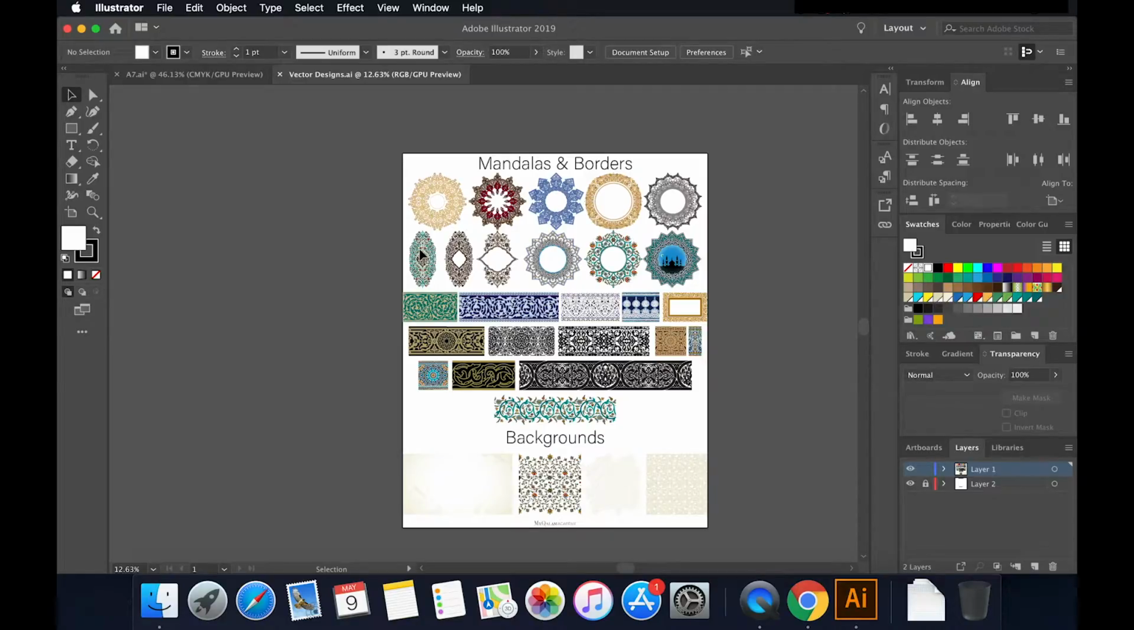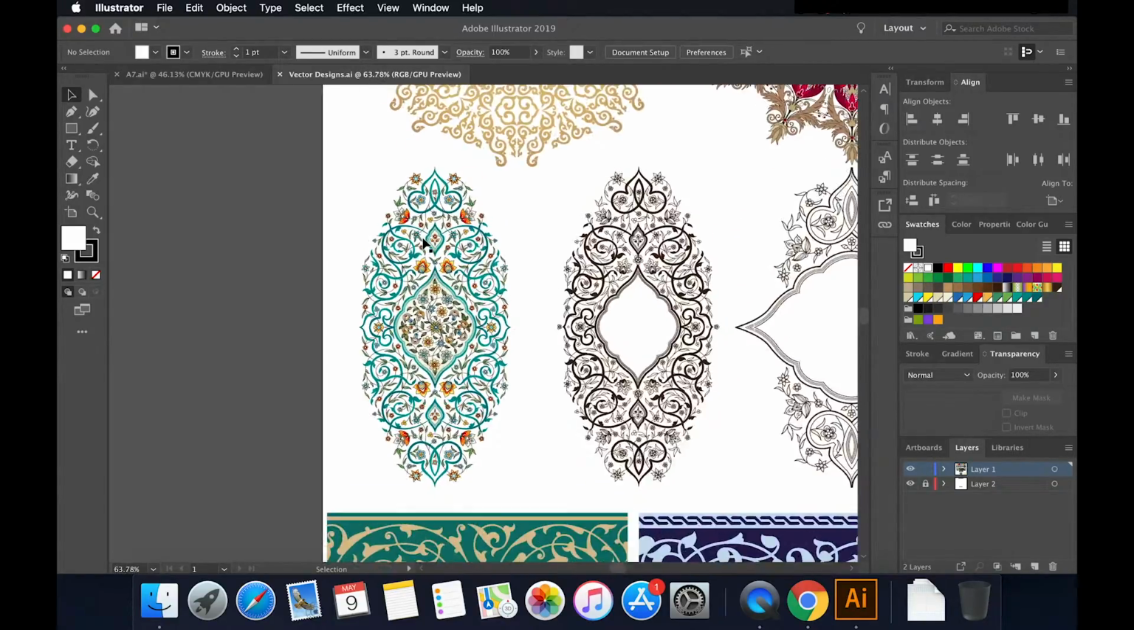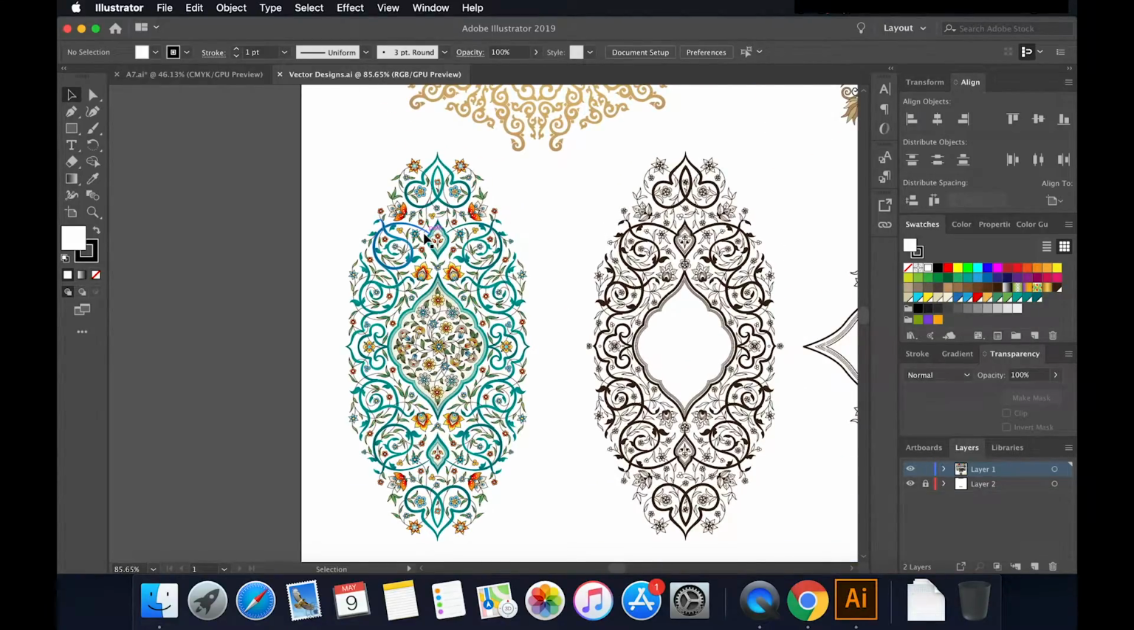Now, vector images are inherently different from a regular JPEG image in that a regular JPEG image is based on a specific arrangement of pixels. So you cannot enlarge a regular JPEG beyond the original resolution. Otherwise, you're going to see a pixelated image.